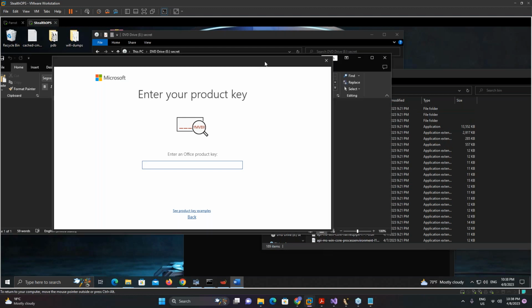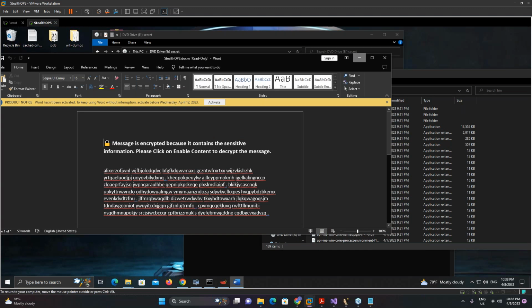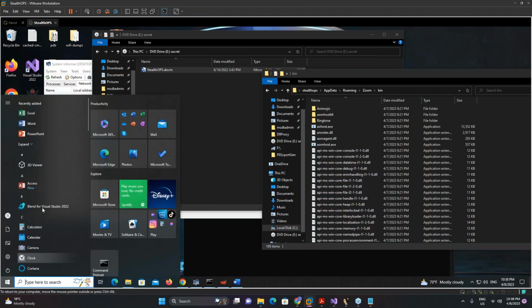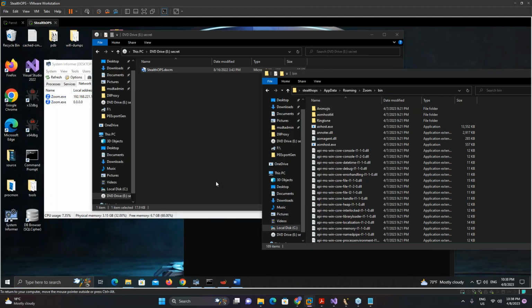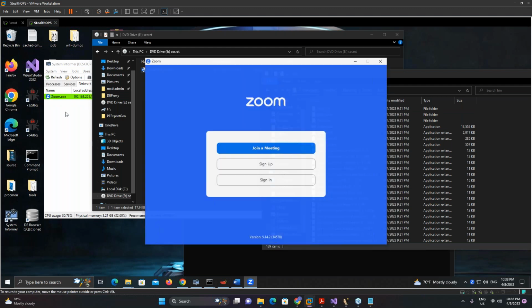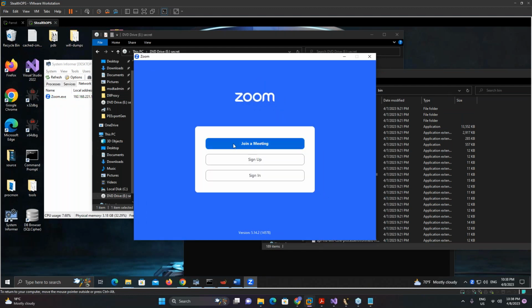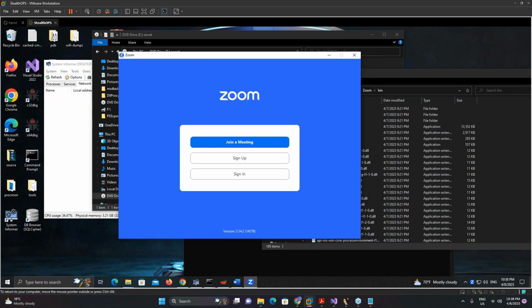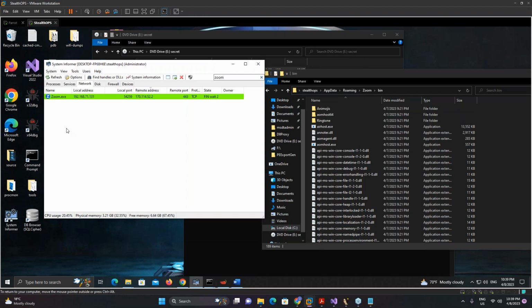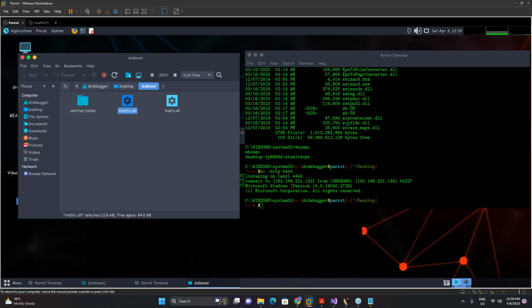Now let's just open the Zoom. And if you look at here, this time we do not have any pop-up. So okay, let's just try one thing again. Let's just try to close this, and again open this and see.